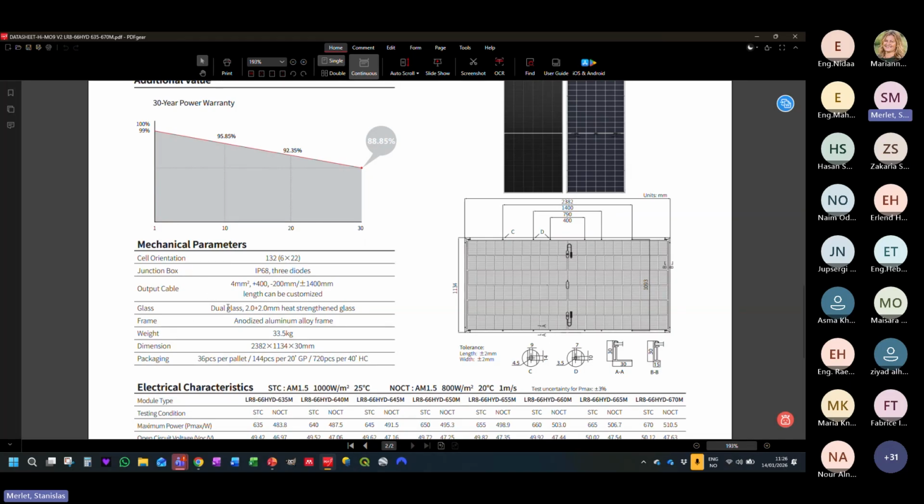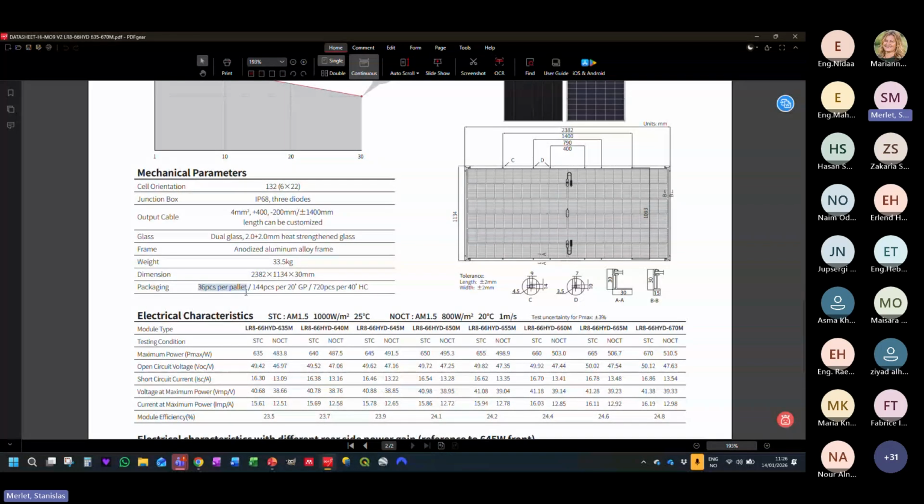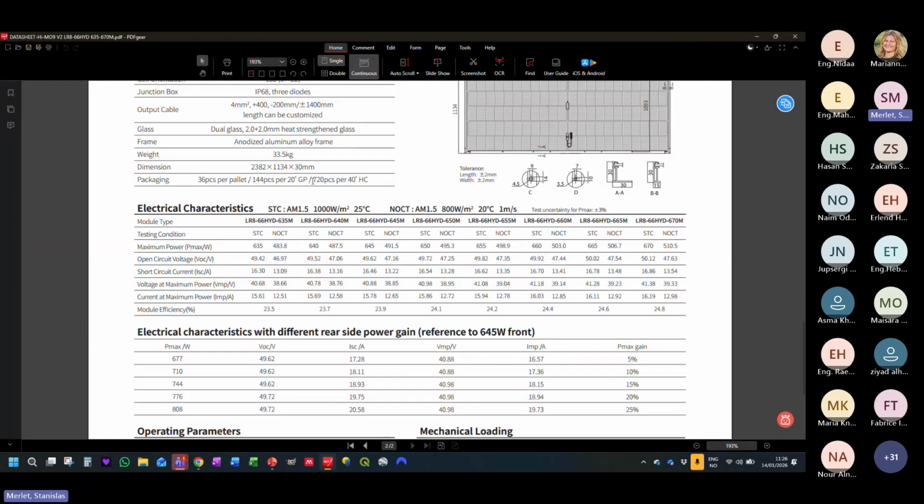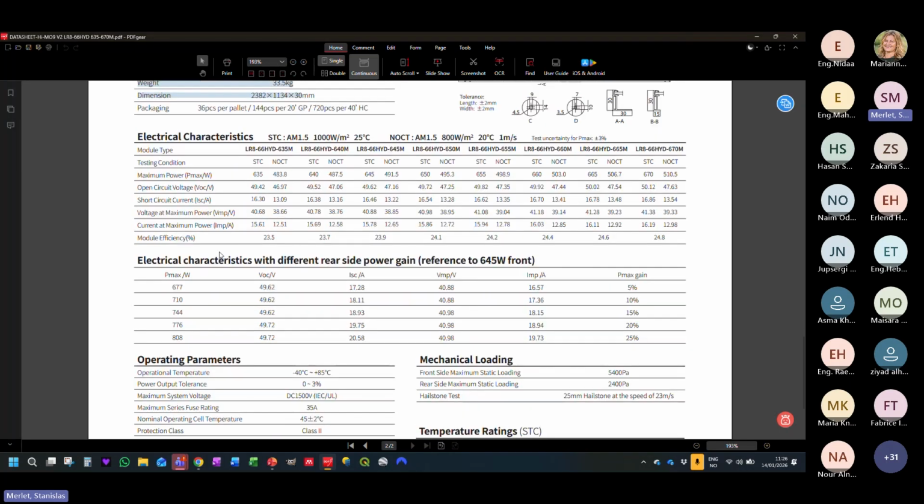You get the glass, you get the frame composition, you get the weight of the module, 23.5 kilos for this one, and the dimensions. Sometimes, not always, you also get some information on the packaging. So this one is 36 pieces per pallet, and then you have the container, 720 pieces per 40-feet container.